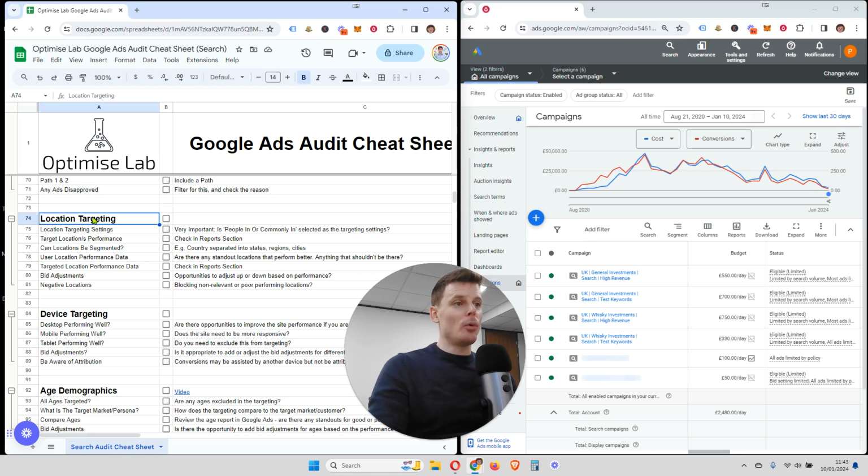There's a very important setting within settings to ensure that the targeting is based on the user's location rather than the location that they're searching for, which means those people may not be in the country or the city or the territory that you're targeting. So that's very, very important.